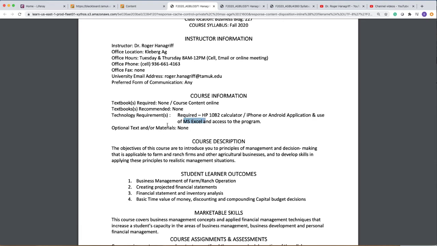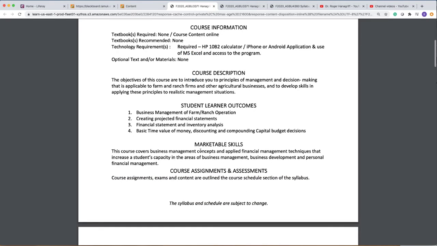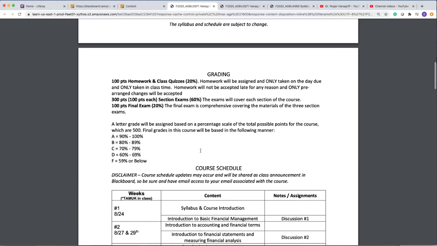All right, as far as the course outline and student learner outcomes, those are all listed there. You can see grading is worth noting. So all the homeworks and discussion boards that I give you, which is kind of like a quiz, those all add up to be 20% of your grade. So that's an important thing for you to make sure you cover. Those are going to be homeworks that are done each week. They won't be accepted late for any reason.